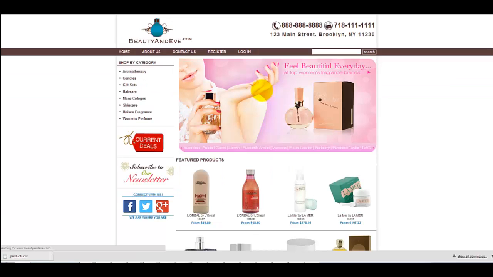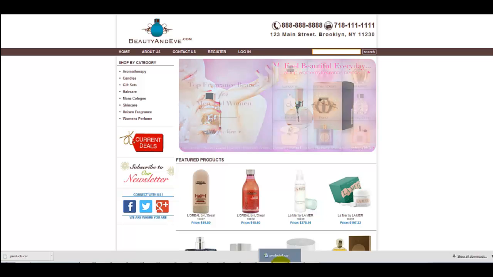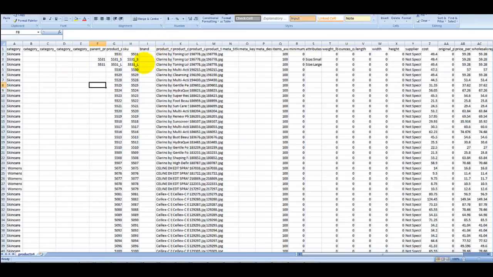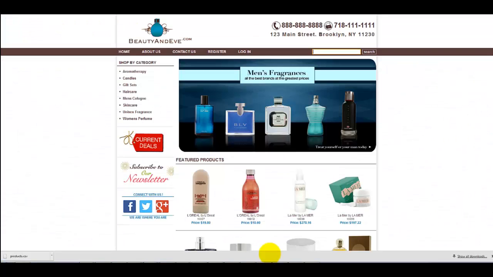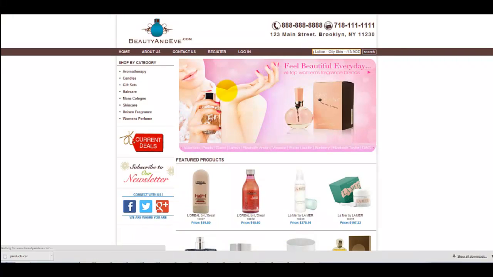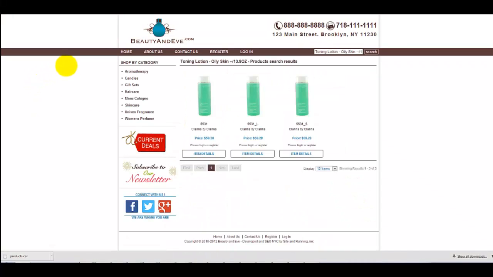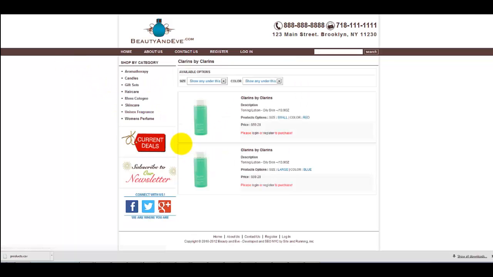Okay, and now we'll go back to the site and search for that product. It's called toning lotion. We'll search for that one. There are 13,000 products, so it's hard to quickly identify it. Click on item details. Here you go. Now you see the system recognized and put 2 drop down lists. Size, you could pick small or large. Color, you can pick red or blue.